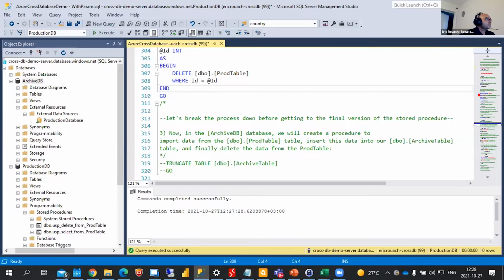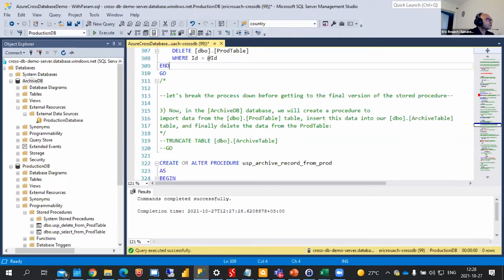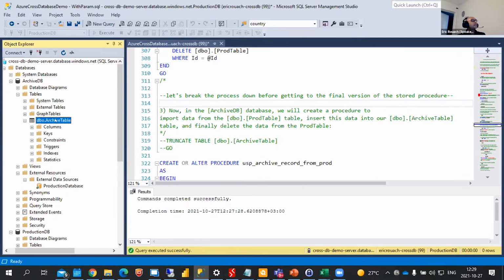So now I want to go back to the archive database, and there I want to start building a stored procedure which will get a record from the production database, insert it into my target table, which is the archive table, this one. And afterwards, I also want to delete the record that has been inserted from the production database. All right, so I want to do that in one stored procedure that I will be running from the archive database. So let's start building this stored procedure.